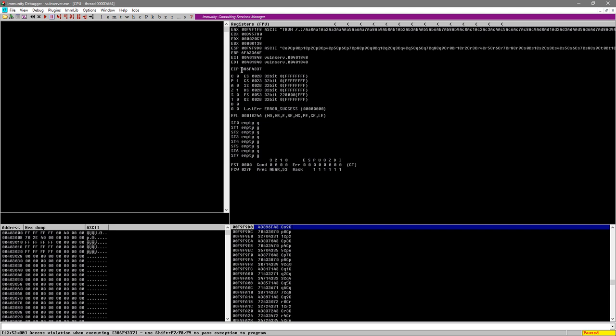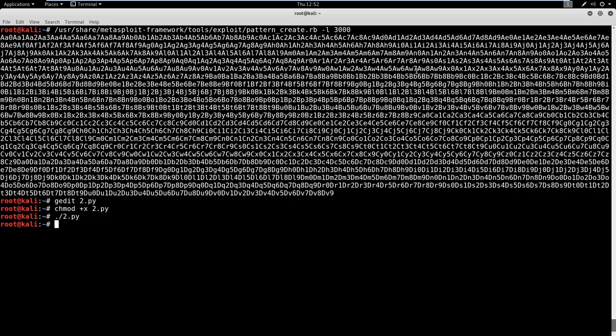So we see this value in here is 386F4337. This is what we need and are interested in. Let's see how we can make this value of use. If we come back to the screen, tab up a couple and backspace, instead of pattern create, all we're going to say is pattern offset. We're going to give it the same switch of -l and say 3000.